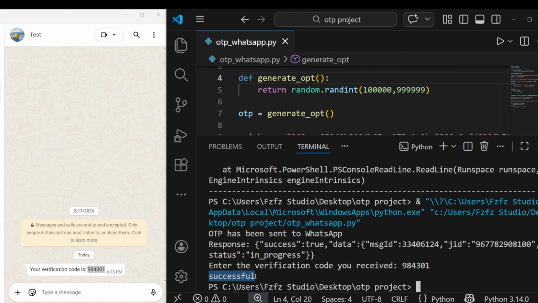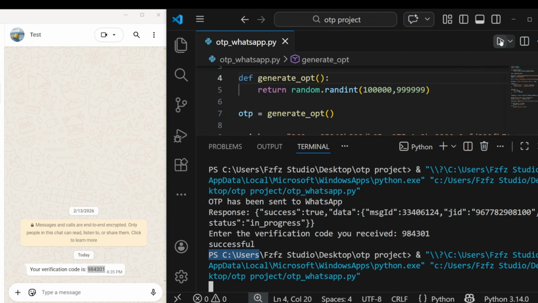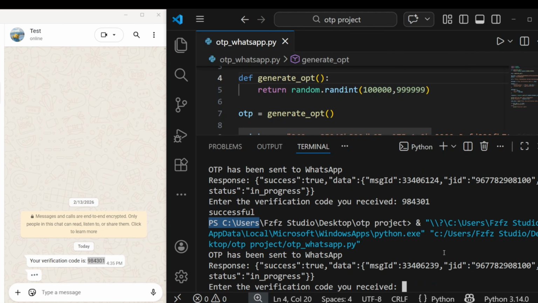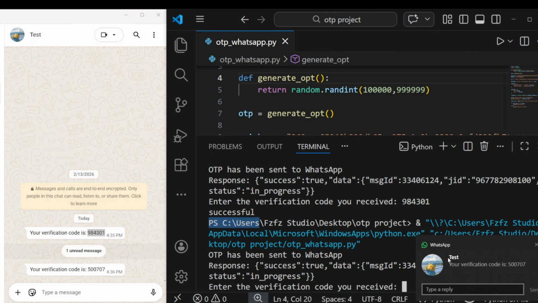As you can see, Wasender API is a simple and easy-to-use platform. I recommend you try it. Within just a few minutes, I was able to build an OTP system that sends verification codes to WhatsApp.